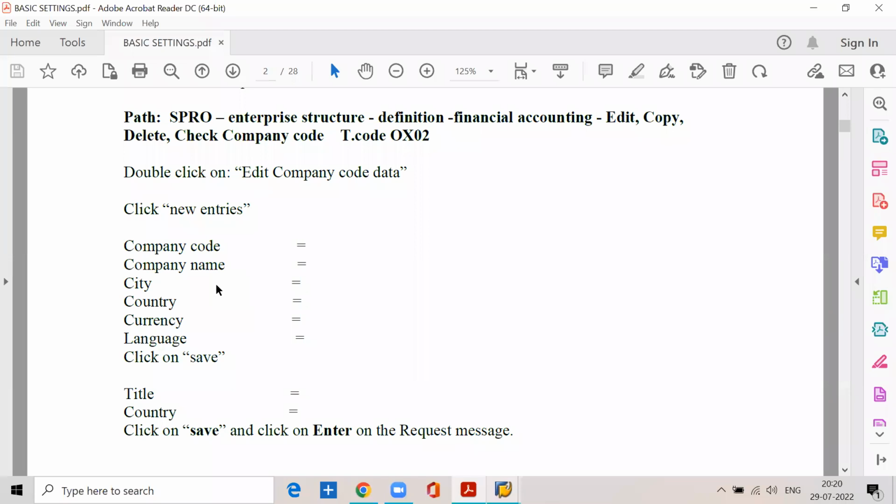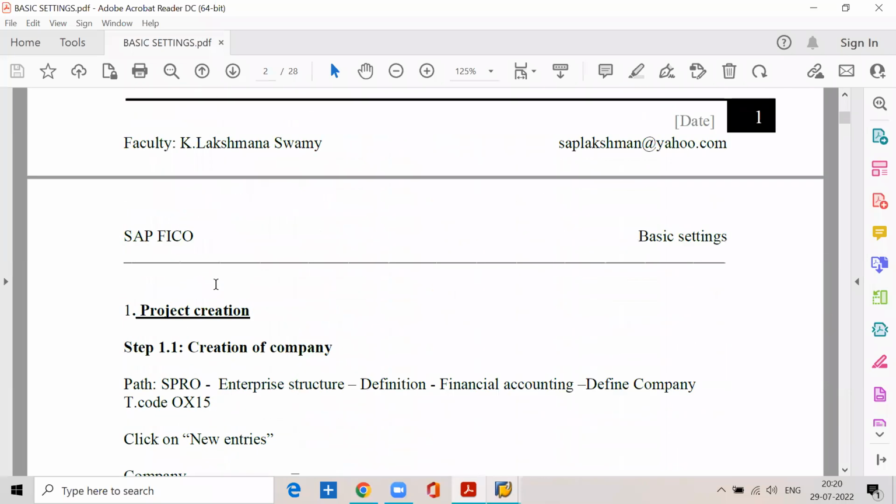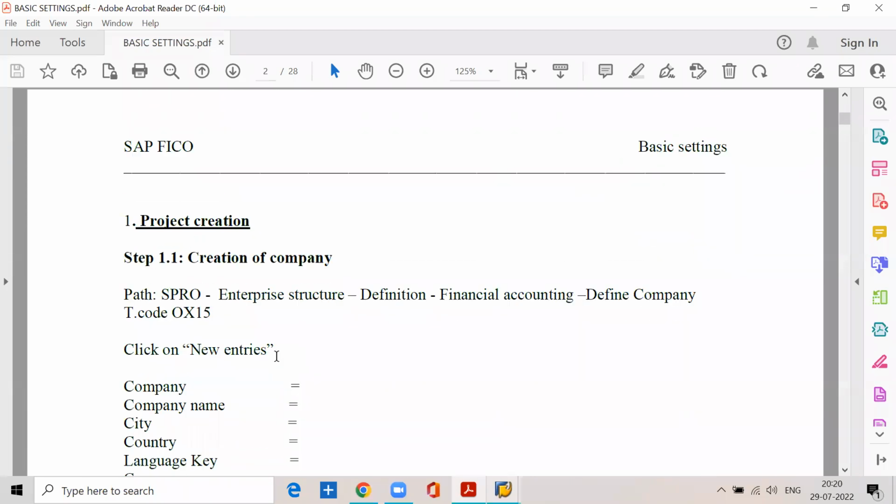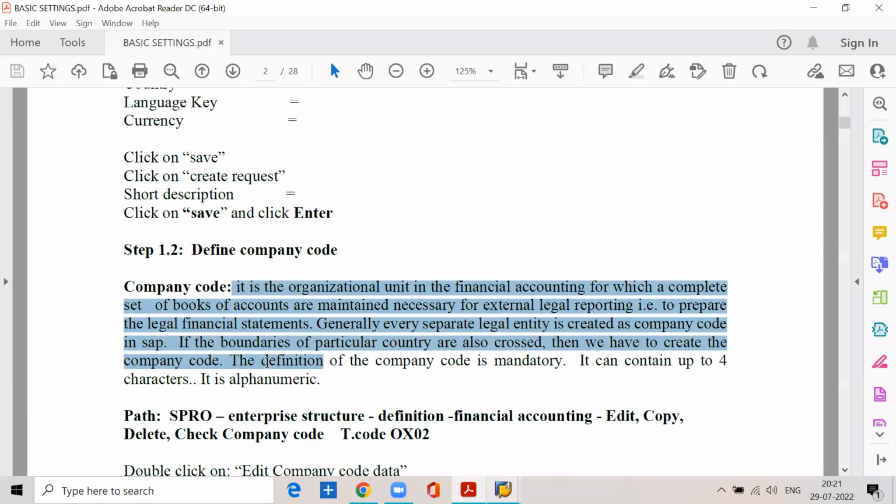Again, you create a second company. But before creating the second company, read the notes. What is the meaning of the company? Read the notes, understand the concept of company, then create a company in the system. Then you create a second company code. Before creating the second company code, first read the notes, understand the meaning of the company code, then create it.